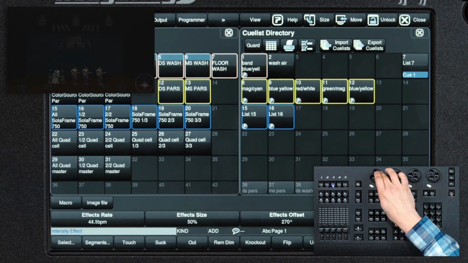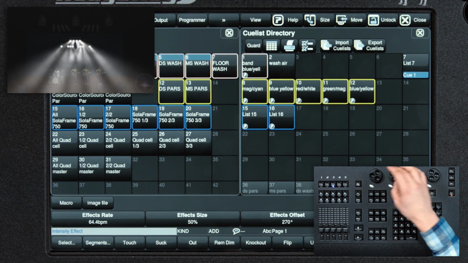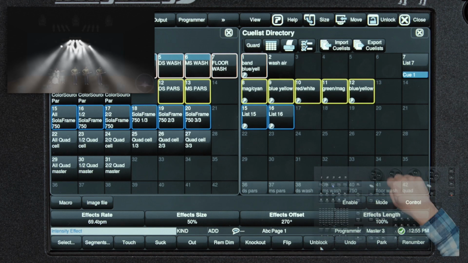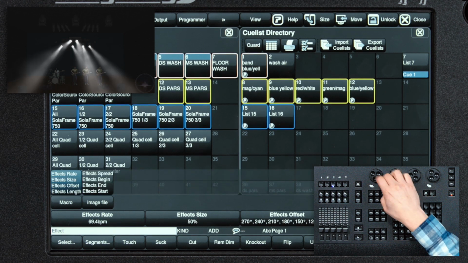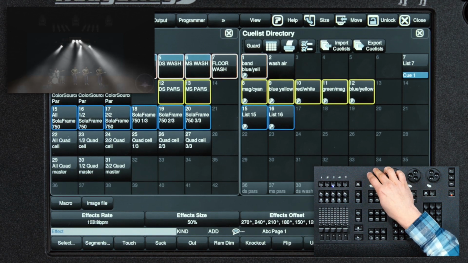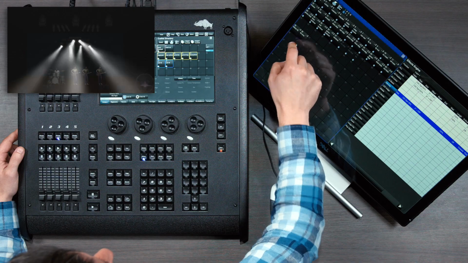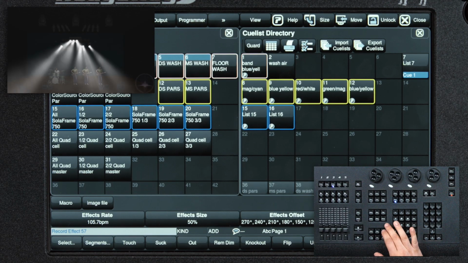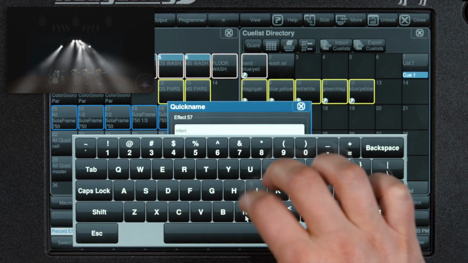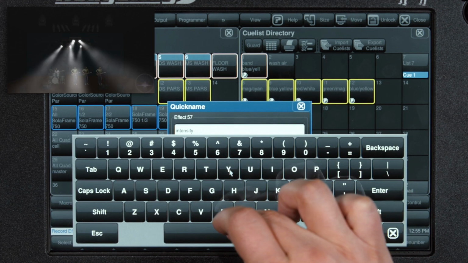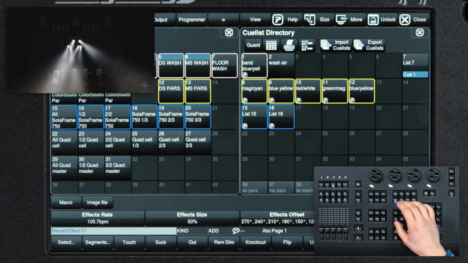Now let's get some speed on that. And I want this to be pretty dramatic. I'm going to shuffle my order again, get some spread. Even faster yet. Cool, let's record that. Let's name that. Great. To remove our effect, backspace effect.